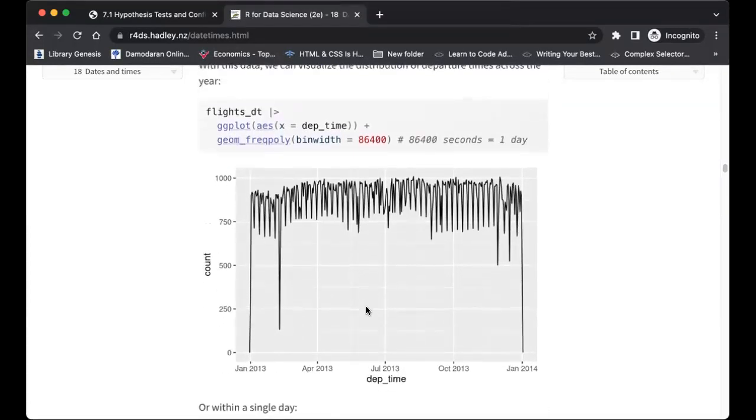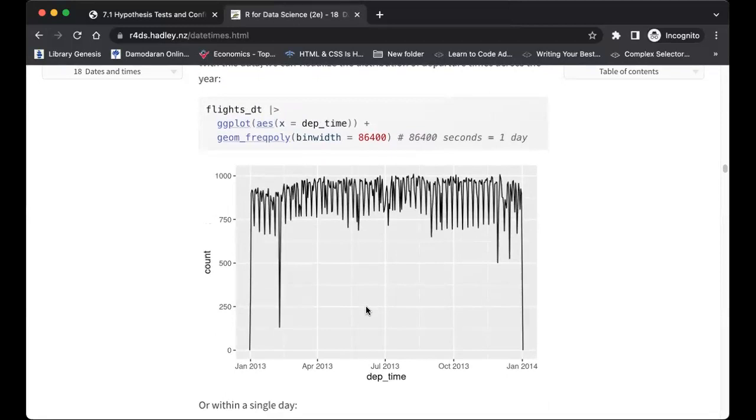This doesn't seem to be very informative. What do you think? Yeah, it doesn't seem to be very informative. It's compact. A lot of things are compact together, so we have to zoom in more to make sense of this. Yeah.